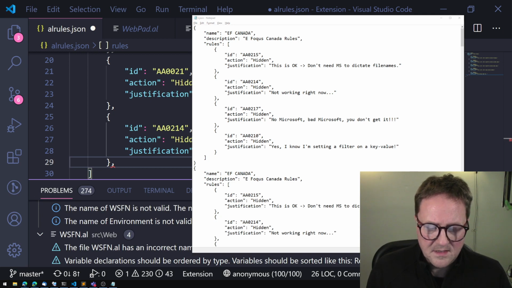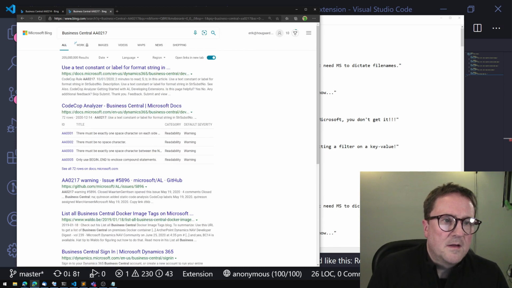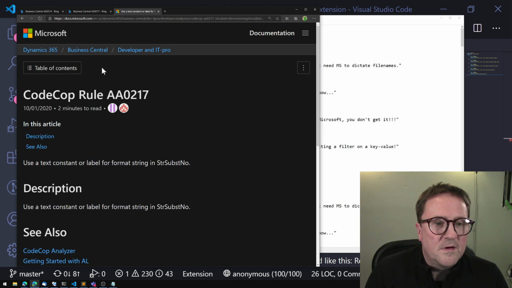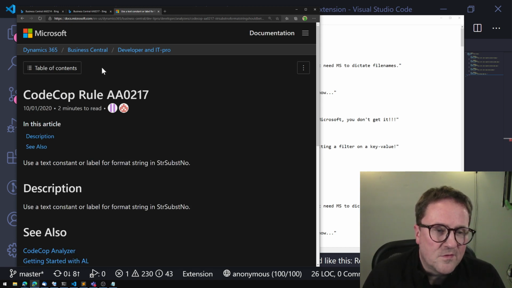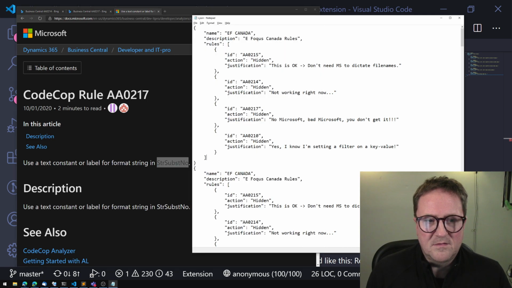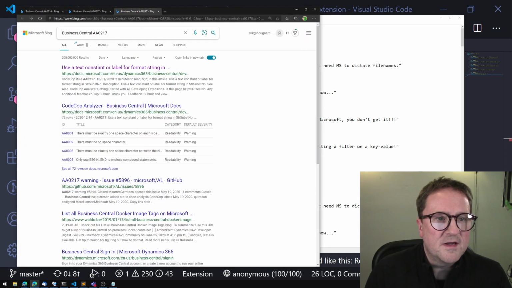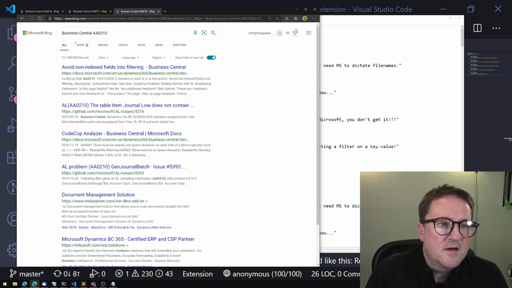AA217, let's check that one out. Use a text constant or label for format string in a string substring. Well, that's all good unless you're actually doing that dynamically. So I think that's valid. And let's just see about AA210, that's another one I have flagged.